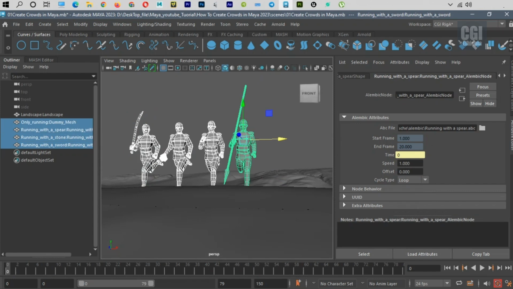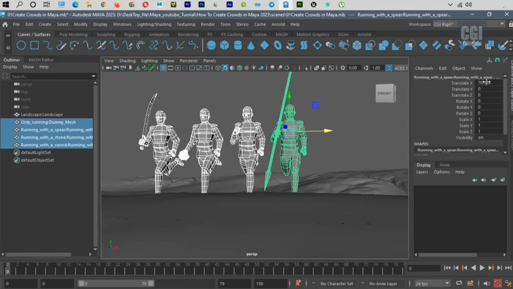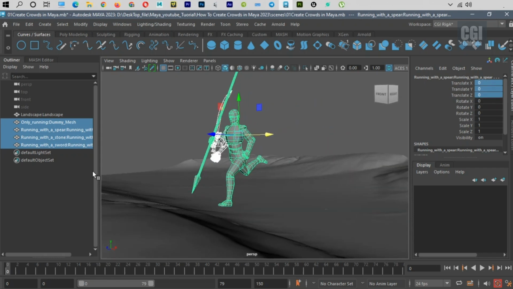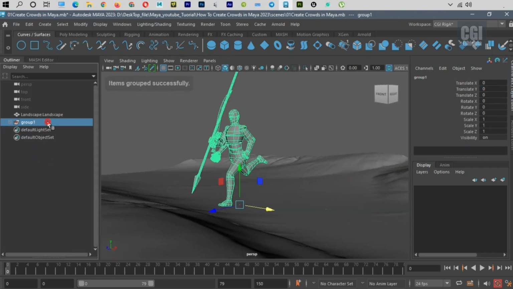Next, select all 4 characters, then go to the Channel Box and set the Translate values to 0. Then press Ctrl+G to group and label it.